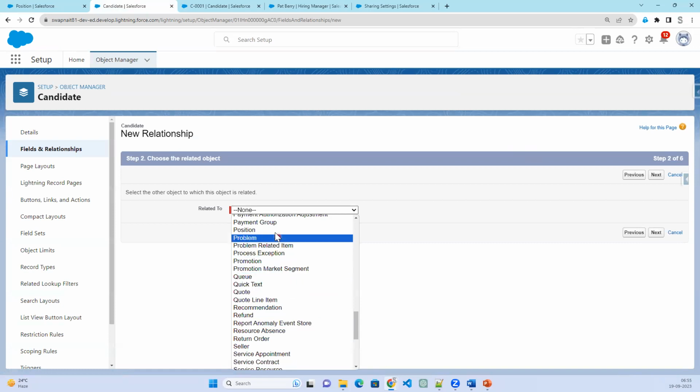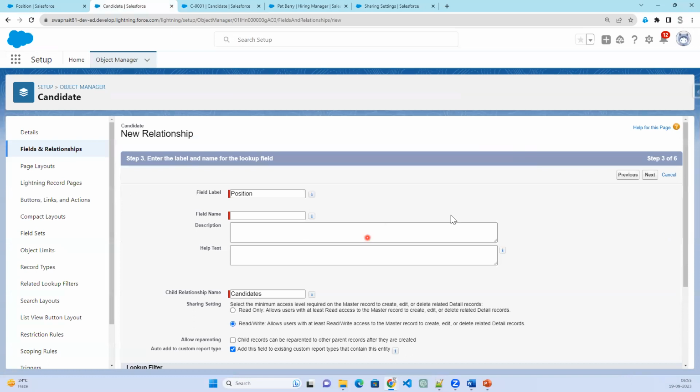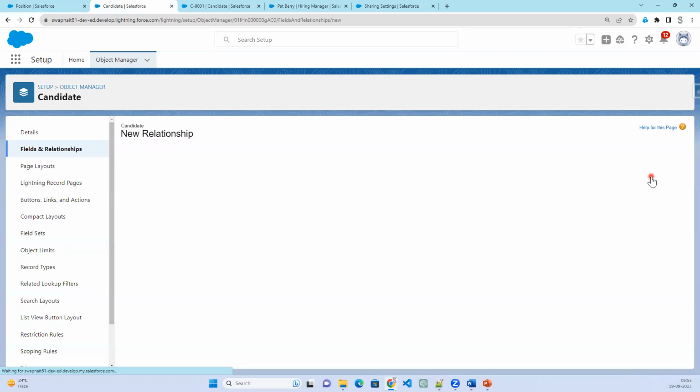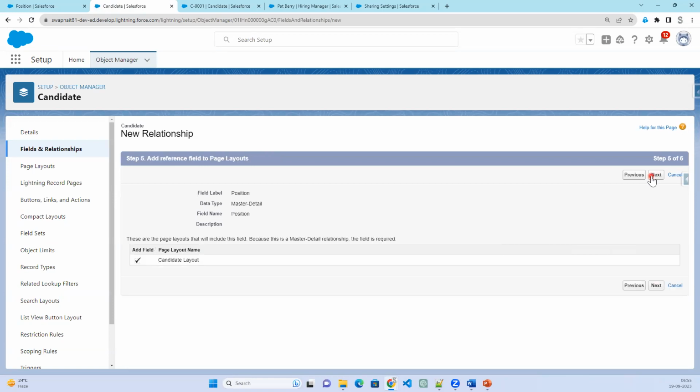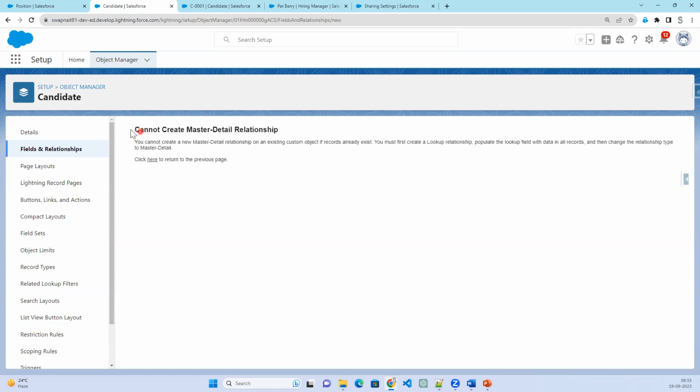Here I'll select the position object, click on the next button. Then click on next, and next and save. What it says: cannot create the master detail relationship because records already exist. If the records already exist, you cannot create a master detail relationship.